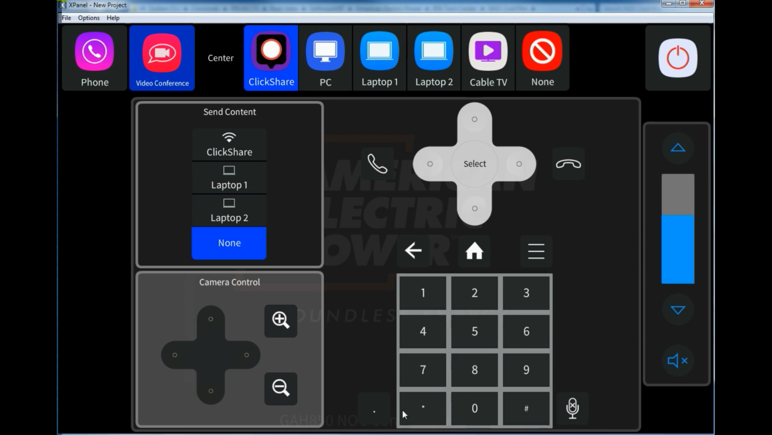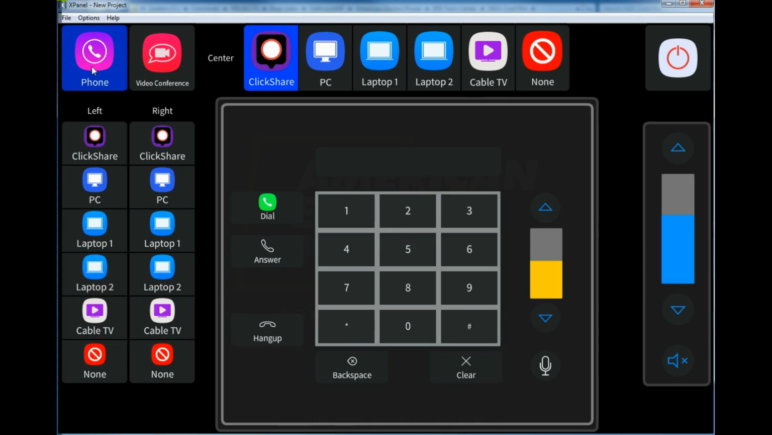Let's switch over to phone. Remember that these are switches, push on, push off. We got our left and right controls back because we're not in a call. From the phone page, we can enter numbers, dial the call, answer a call, hang up, clear all the numbers, backspace, affect the level of the call that we hear in the room, which is how loud it is for us, and privacy to prevent sending outside of the room.